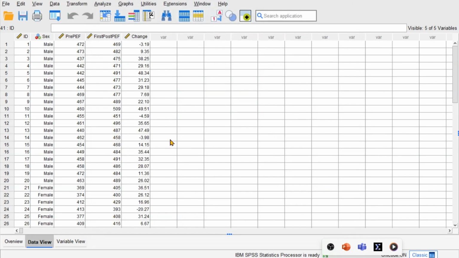SPSS will now compute the new variable and add it to the data set. In Data View, we see a new column labeled Change. This column contains the difference scores for each participant.